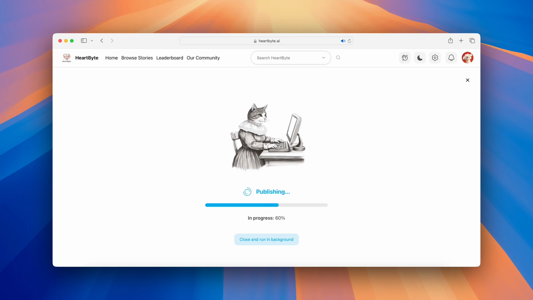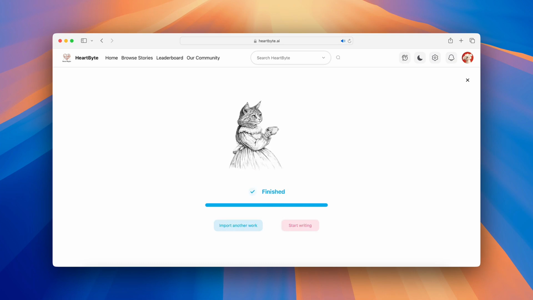Once you bulk publish, the writing tool will remember your story's plot, characters, and key events.